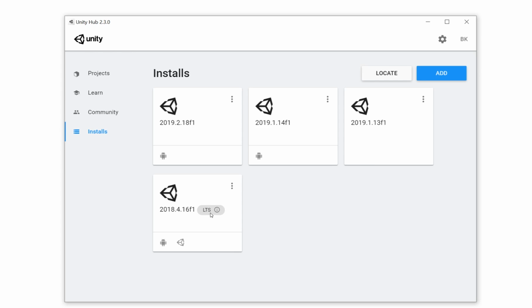Another thing to note is Unity has LTS versions of their software, which are long-term service. This means that these are going to be supported for several years to come. It also means that if there's any type of bug problem that's found in a new version, all of those fixes will be rolled back to an LTS version.